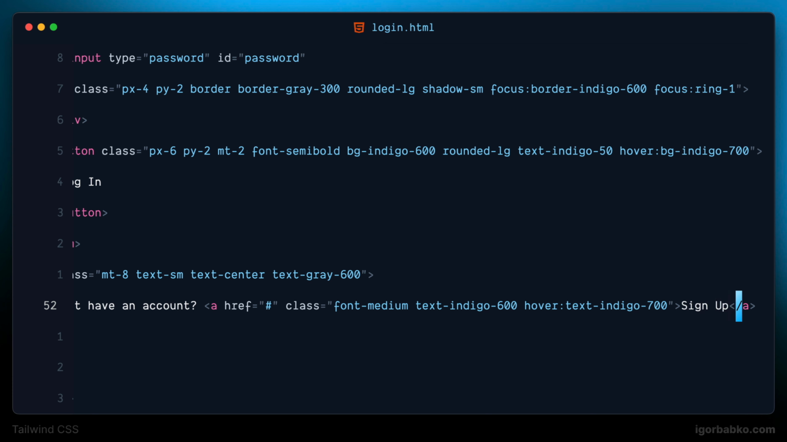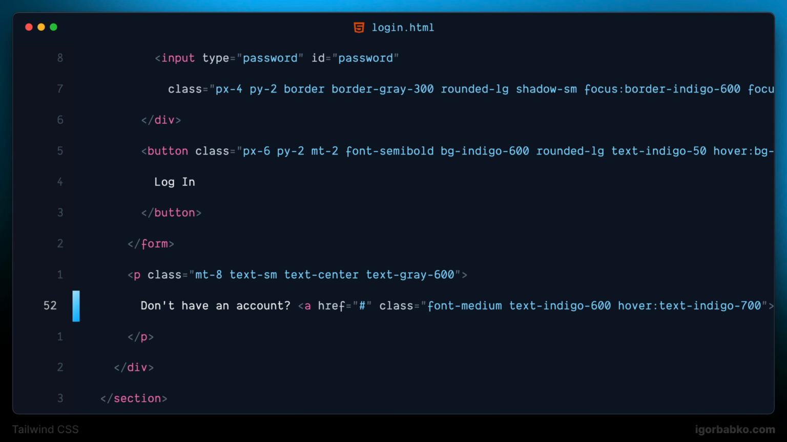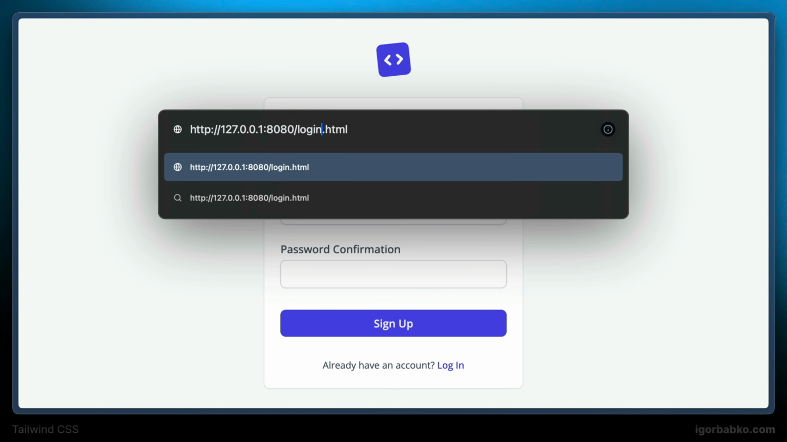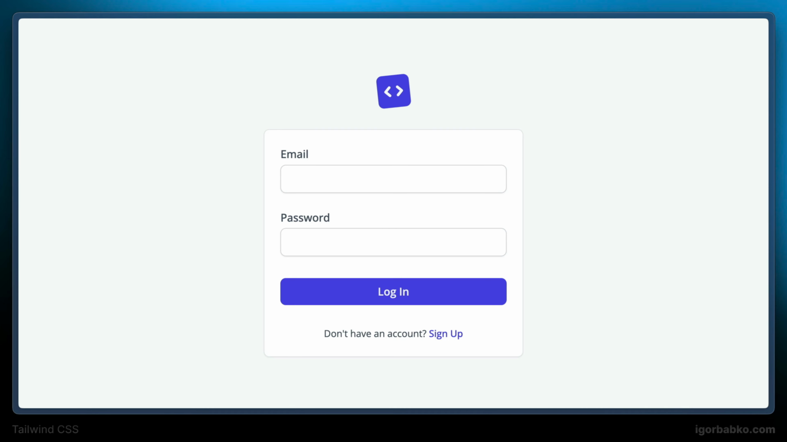Sign up. Before finishing this lesson, let's take a look in the browser and see how our login page looks like. Just like we expect to, almost the same as registration page, but only with 2 fields, email and password. And with that, we are finished working on the login and registration pages. Link to the source code of this project will be in the video description.